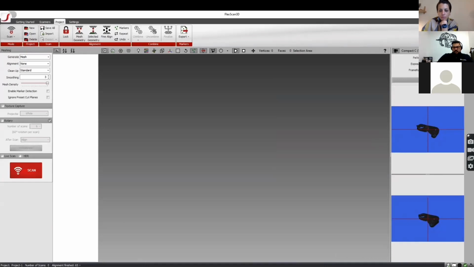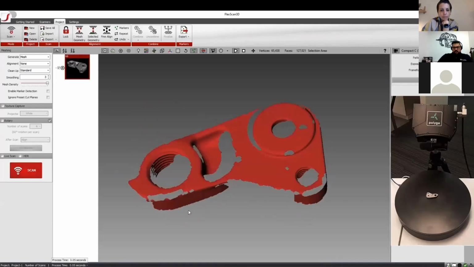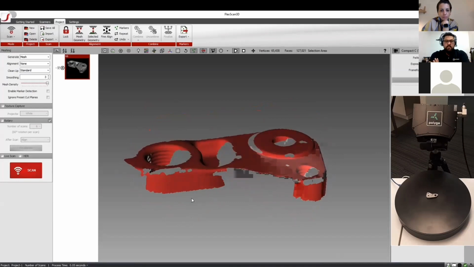So I'm just going to go ahead and show you how to scan. I'm going to hit the scan button, and this is what you get. You get mesh data which is not fully complete. This is mainly because there is not enough light reaching the corners of the object. If there's no light reaching the corners of the object, you do not get scan data. So your initial scan data will look like this.